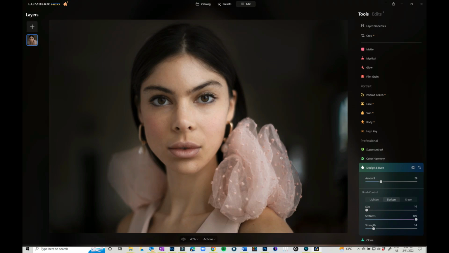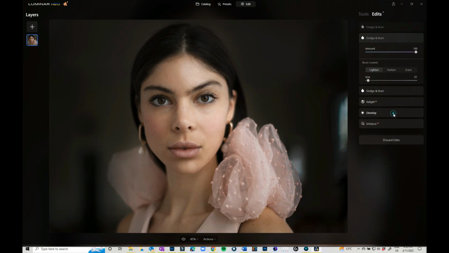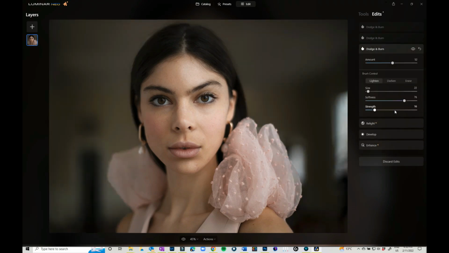So as you can see, you can really scale in what you want to do, and you can have it for various areas. So this is the eyes and the lips. This one is for the background, and this one is for her face. So I would recommend going in and doing the edit as you see fit, and then coming in at the end and doing your dodge and burn to your local areas.